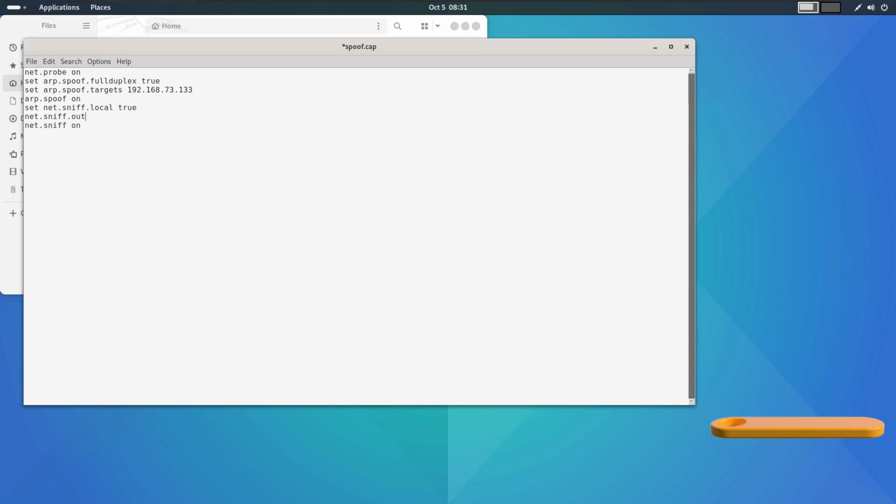net.sniff.output /root/capture file .cap. Press Ctrl S to save it. This will store all captured data into a cap file, which you can then open in Wireshark for further analysis.